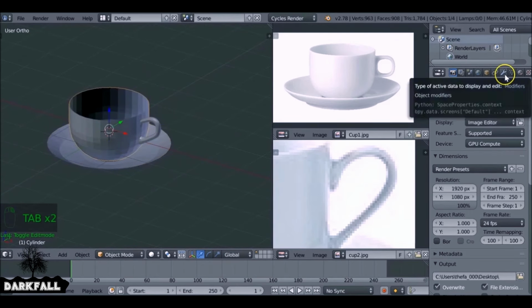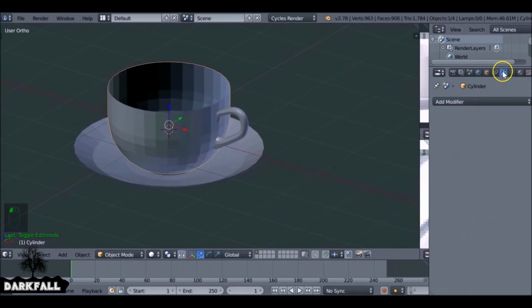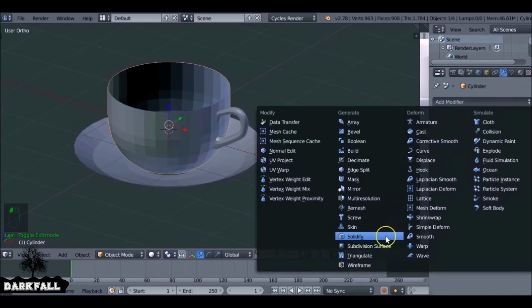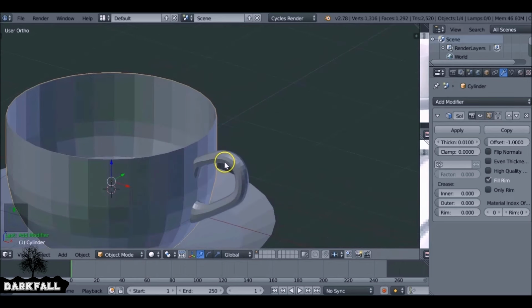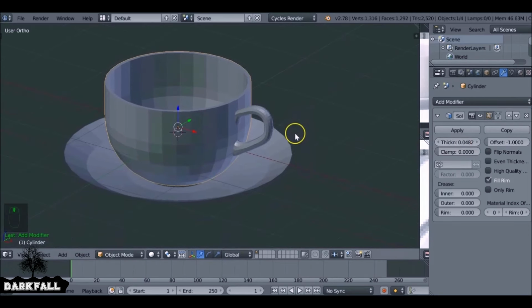Okay, so now we want to add some thickness to it. So with the cup selected, I'm just going to drag this out of the way so we don't see it anymore. Go to the modifiers tab and we want to give this a solidify. And again, how much thickness you put on this is entirely up to you. I'm going to say around here, 0.04.